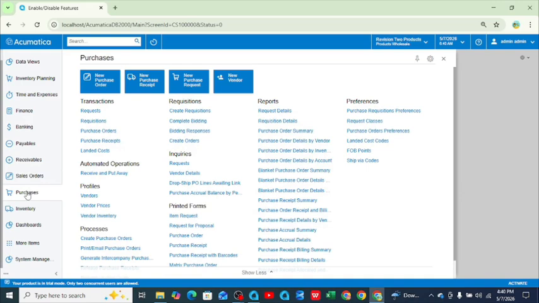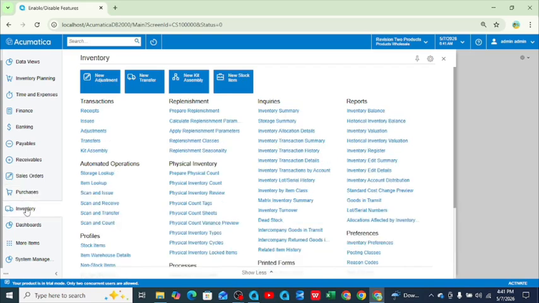So you can come to where we have purchases, where you can do some transactions like request, requisition, purchase order, purchase receipt, and also make transactions regarding the added cost. You can get to where we have inventory, where you can receive inventory, issue, adjustment, create stock items and non-stock items, and also do warehouse management. This is where a lot of warehouse management usually takes place.